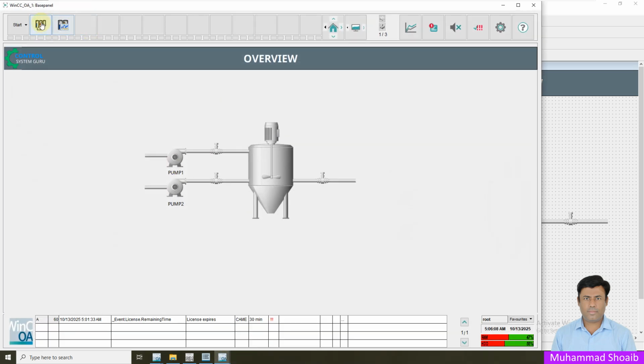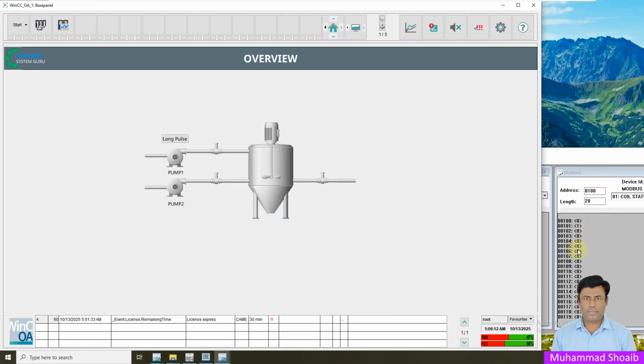Let's go here in the runtime, change the screen. It will appear here. Right now you can see my run tag value is 0 in the controller. So once you click, it turns on, and it will stay on for 5 seconds. After 5 seconds, it will automatically turn off.